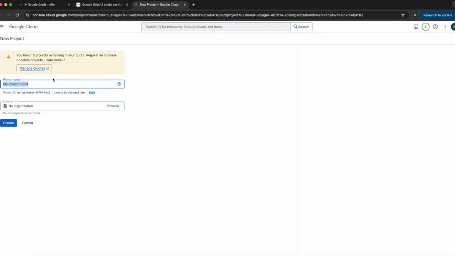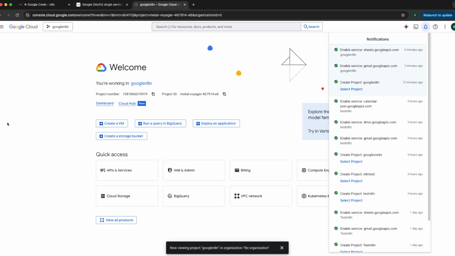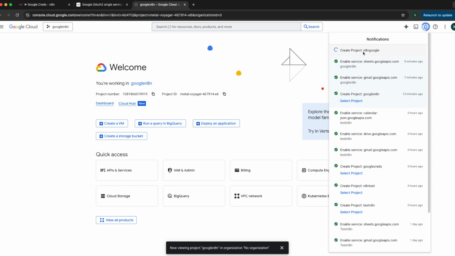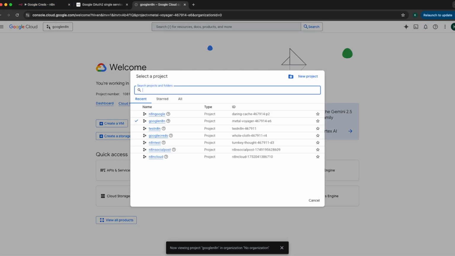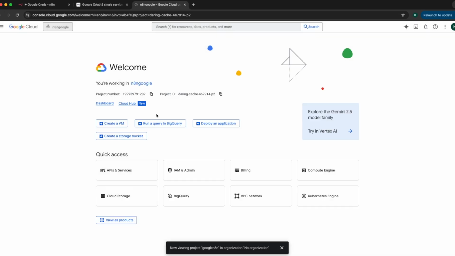We can say the name of this project is n8n Google, right? n8n Google. Then we create it. You can see it is creating the project. Once the project has been created, you can go ahead and select it. You can either select the project here, or you can come back to this top left and click on the project picker. You can see the n8n Google. So if I open it up, it's going to load the n8n Google project for me.